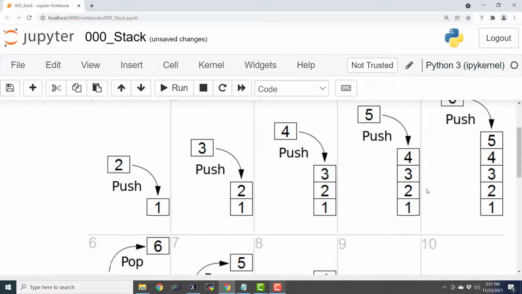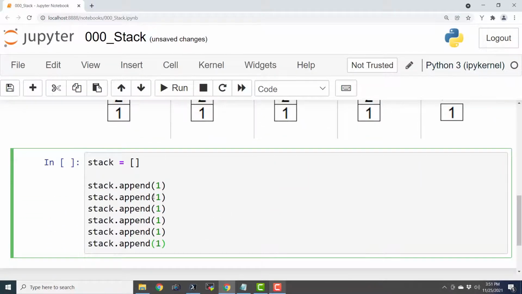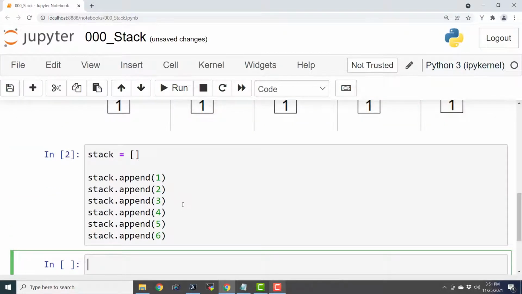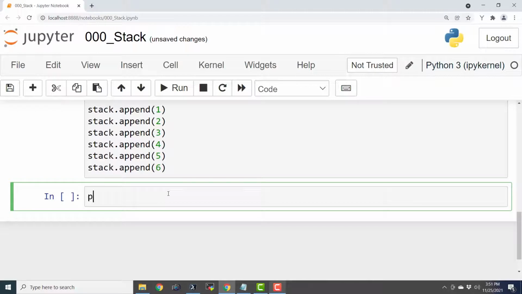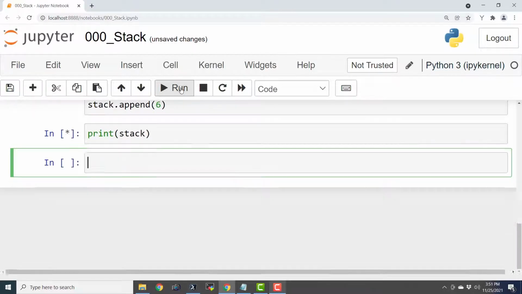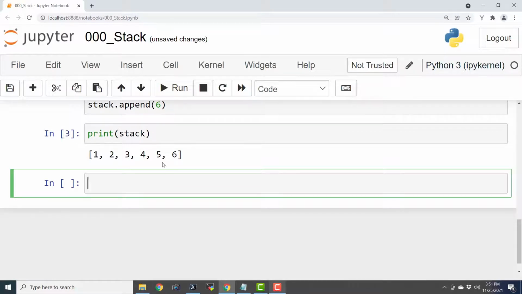Okay, so from 1 to 6 we have items. So I'm going to just say 1, 2, 3, 4, 5 and 6. This way we have pushed 6 items to the stack, and if I execute this, it is actually going to complete those operations by running this cell. Now I can just print the stack, and this is the output. This is the stack from 1 to 6.